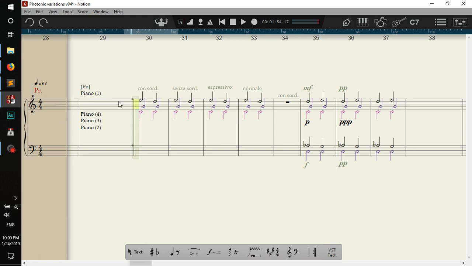So this is the setup at the beginning of the score. And this is all that I had to show you. Just one additional tip.